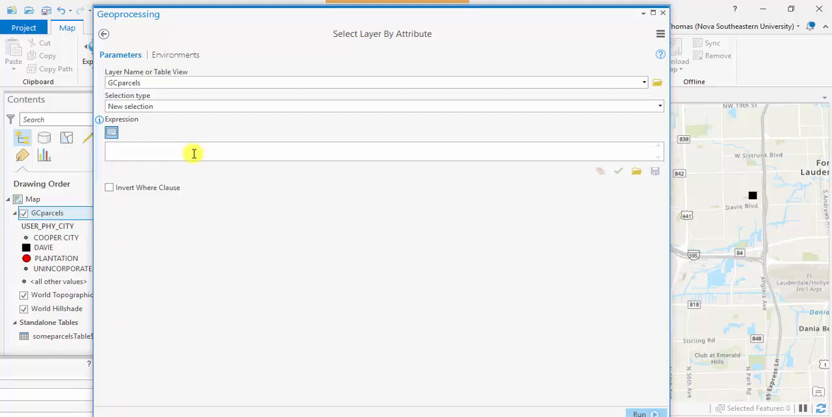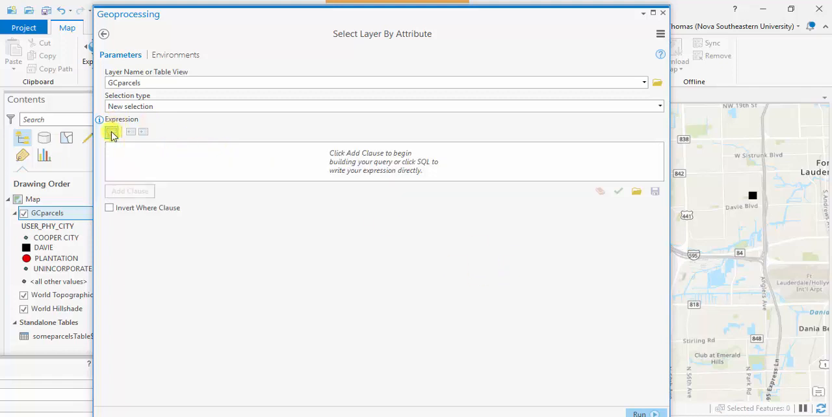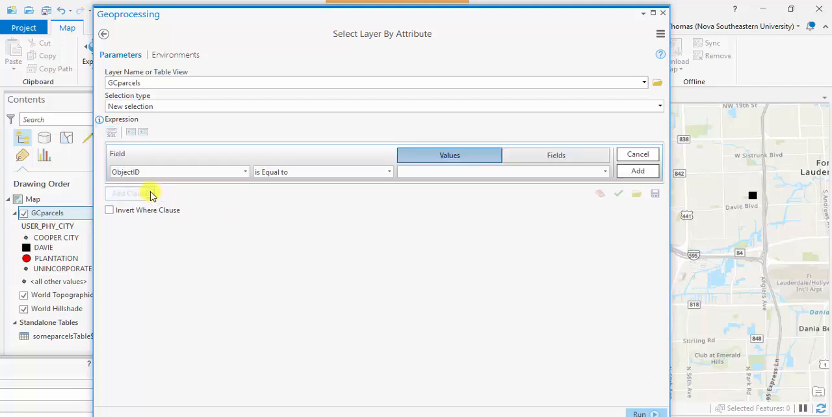I have cheat sheets for this, and I've been doing this for more than 2 decades. My cheat sheets are usually like little help buttons for this type of data. You need to do this kind of statement. All right. Well, welcome to the fun fact that it says click add clause to begin building your query. Yep. Oh, click add clause. Hello, Santa.